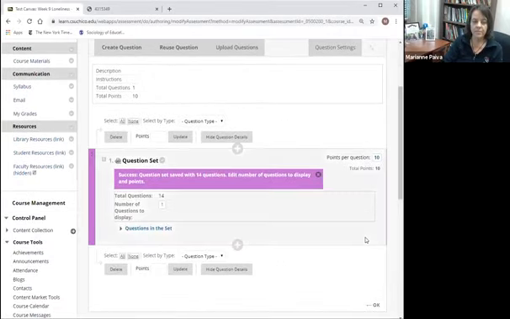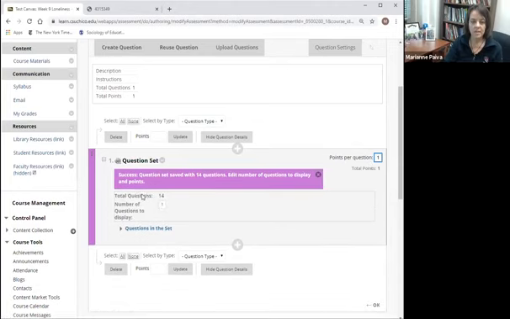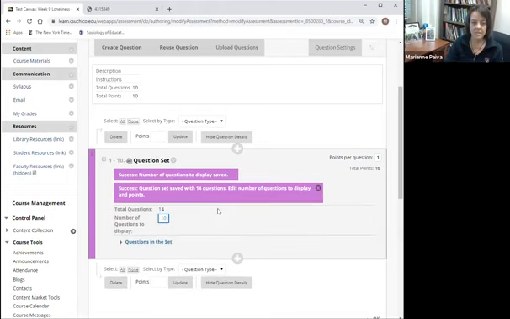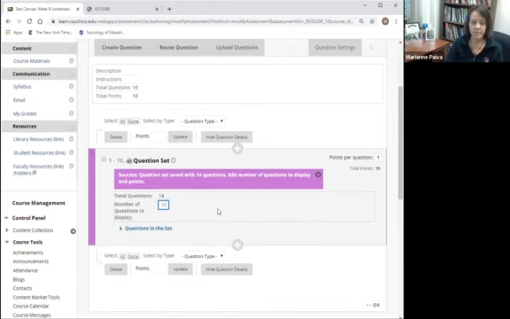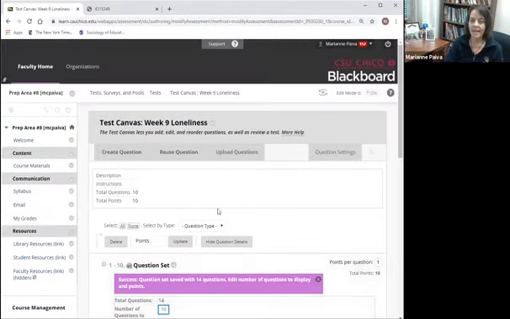That's it. Then I'm going to say, I only want each question to be worth 1 point apiece. Again, hit submit. Right now it's saying total number of questions that are available is 14. Number of questions to display is 1. I want to change that to 10. Hit submit. And then that's it. Now I can deploy this in my weekly module.